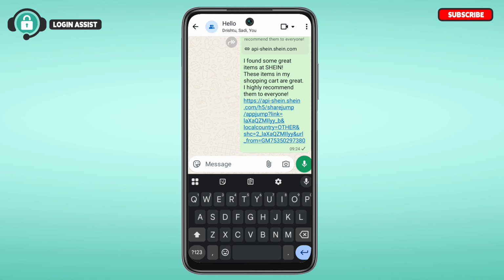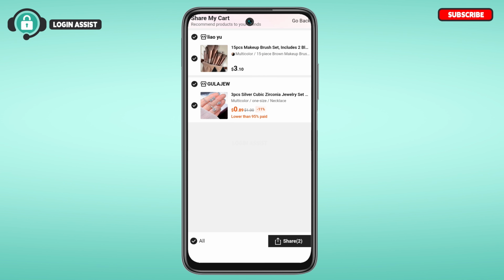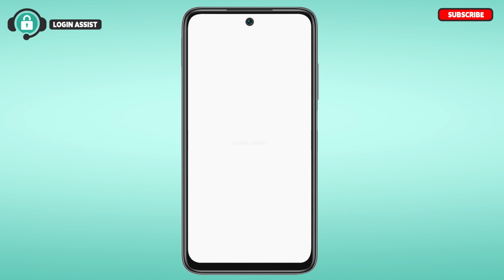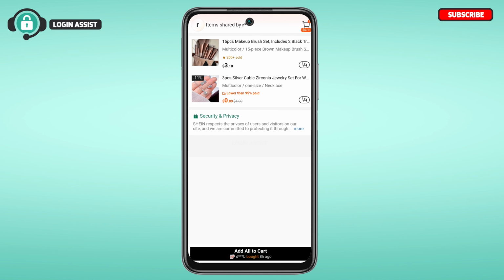Now you can see over here your cart has been shared. Now if somebody taps on that link, you'll be able to see your cart over here. So like this, you'll be able to share your cart. So that is how you share your cart on Shein.